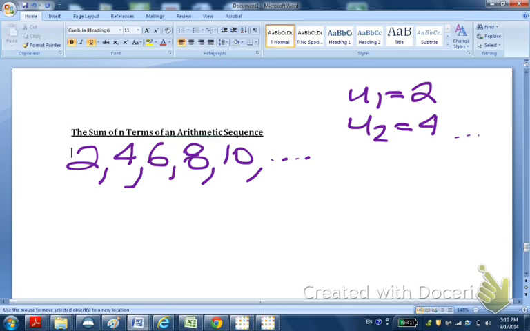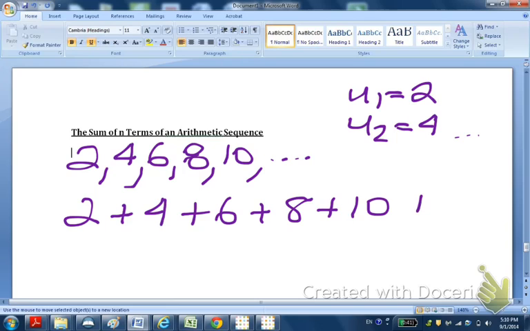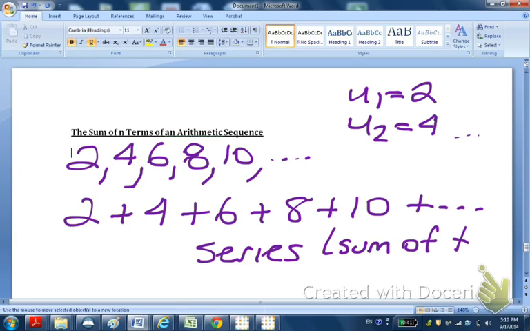If you write a sequence down using an addition, like this, it is now called an arithmetic series, okay? So series just means sum of terms.